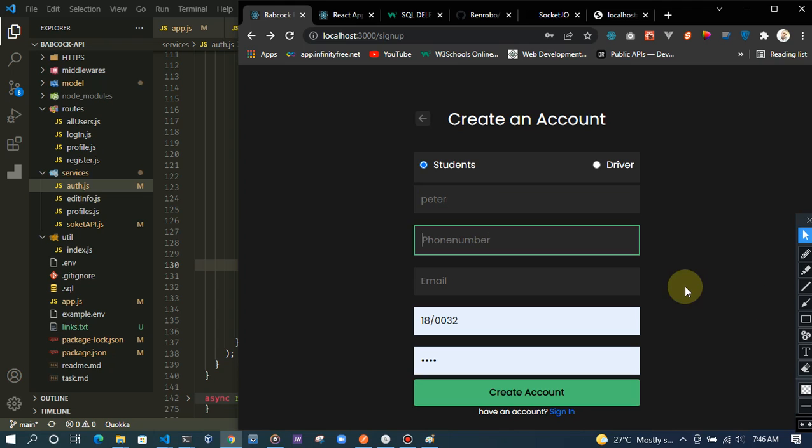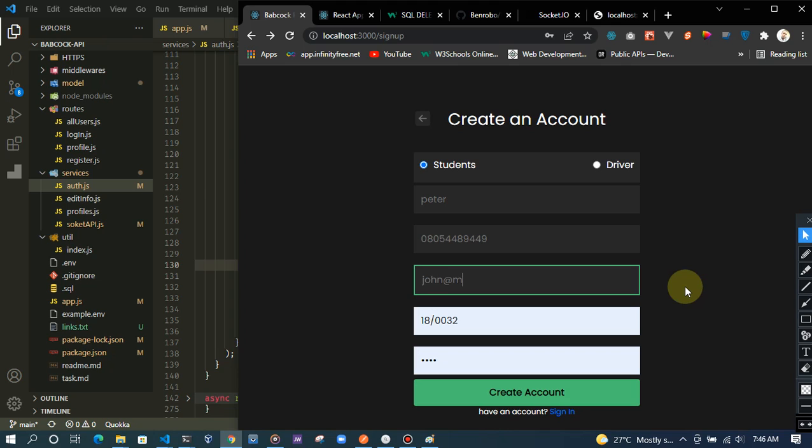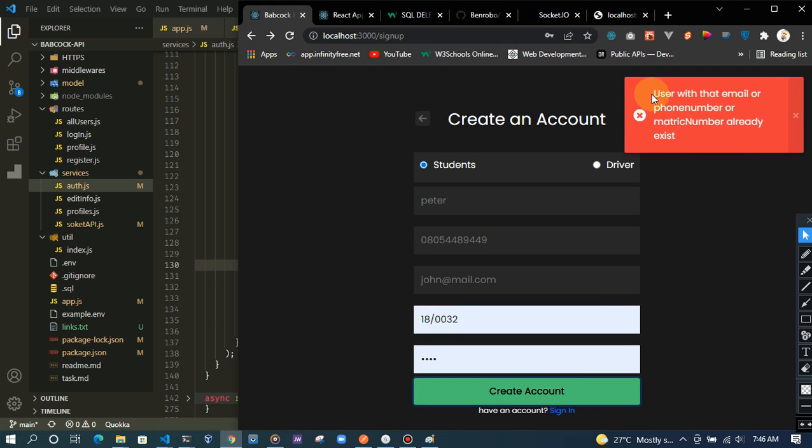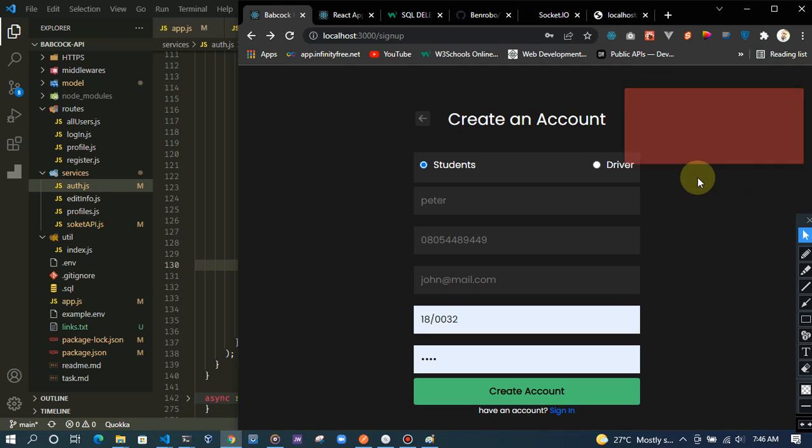Peter, 080 544 89449. Peter, let's say john@mail.com, and then we click on create account. It says user with that email or phone number or matric number already exists, so we don't want to keep on inserting records into our database that are already present. So that's the reason why I did all those things here.